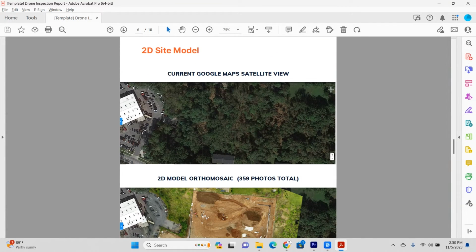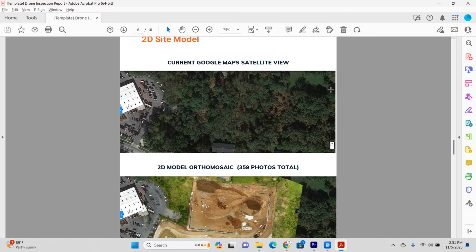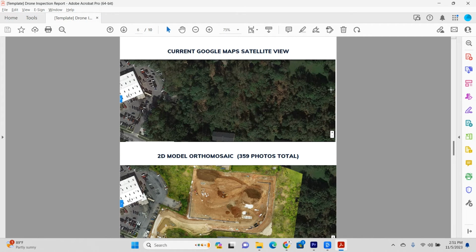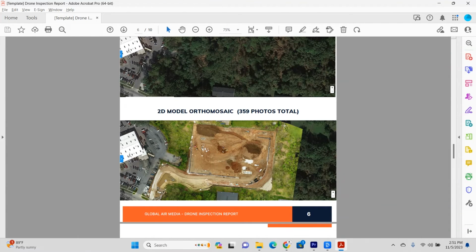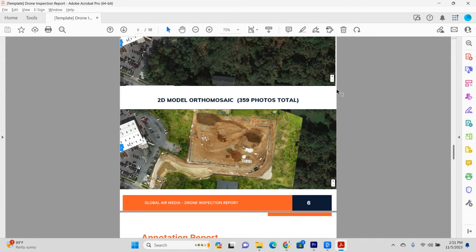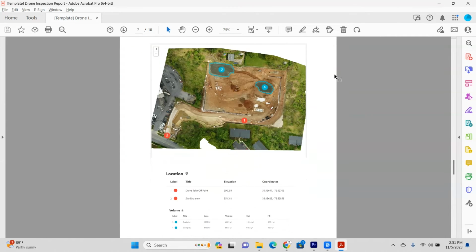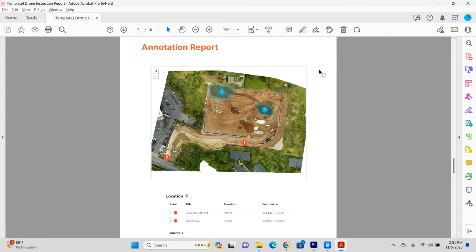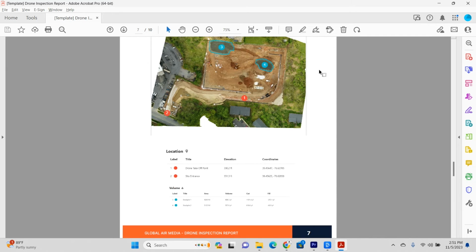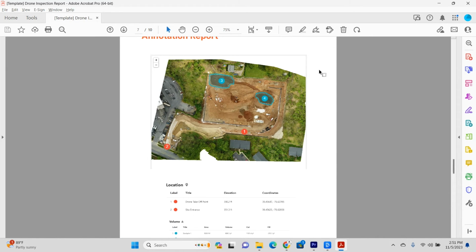So what Google Maps is currently showing, which we know is out of date, low resolution, low quality compared to what you can capture with a drone, and also just highlighting the number of photos that were taken to create that. If you use DroneDeploy, you've probably seen something like this before, but it's an annotation report that simply outlines some of the areas of interest for this particular project. So of course, this can be customized to how you like as well.